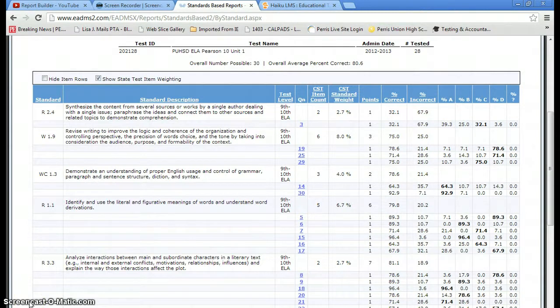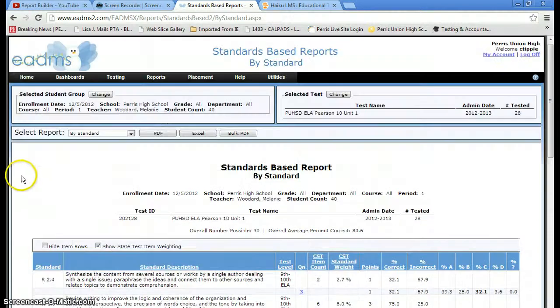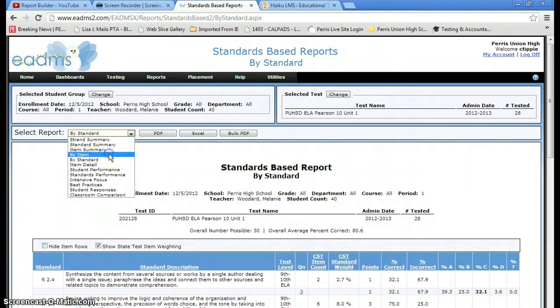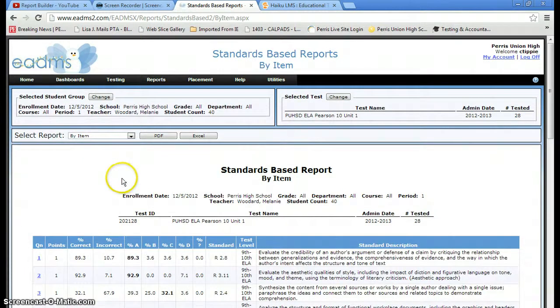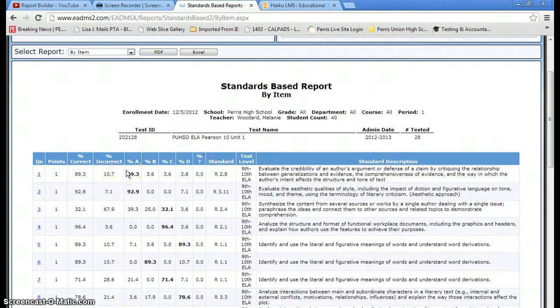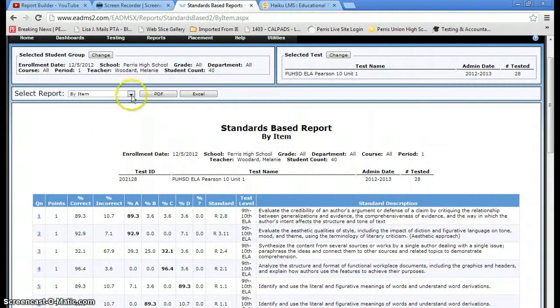Okay, and that wraps up questions 7, 8, and 9 using the standards-based report to analyze performance on district, site, and teacher-created assessments. And once again, if you go up here to the select report, you can do the by item report, and that might be helpful if you're looking at the test and just want to look at particular questions. And there are a whole bunch of different options here.